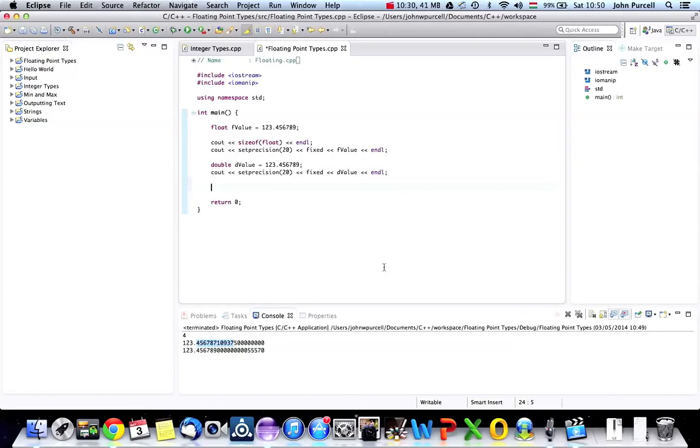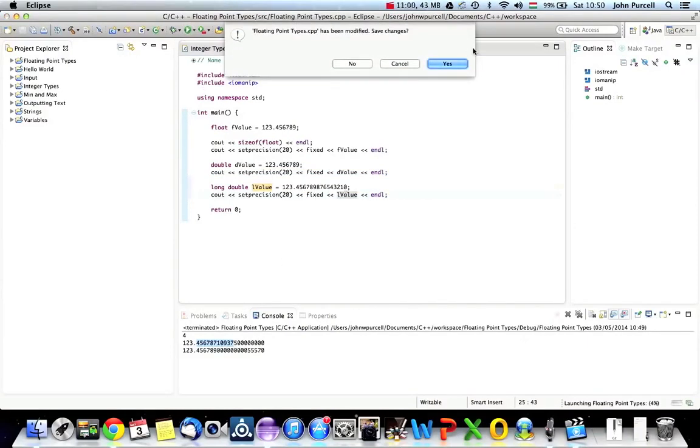But if you want even more precision, you can use long double, and let's call this L value equals, and let's have something like 1, 2, 3, 4, 5, 6, 7, 8, 9, 8, 7, 6, 5, 4, 3, 2, 1, 0. I'm not sure how it will do with that. But let's see. Let's copy this again, and now let's try L value, and let's run this.